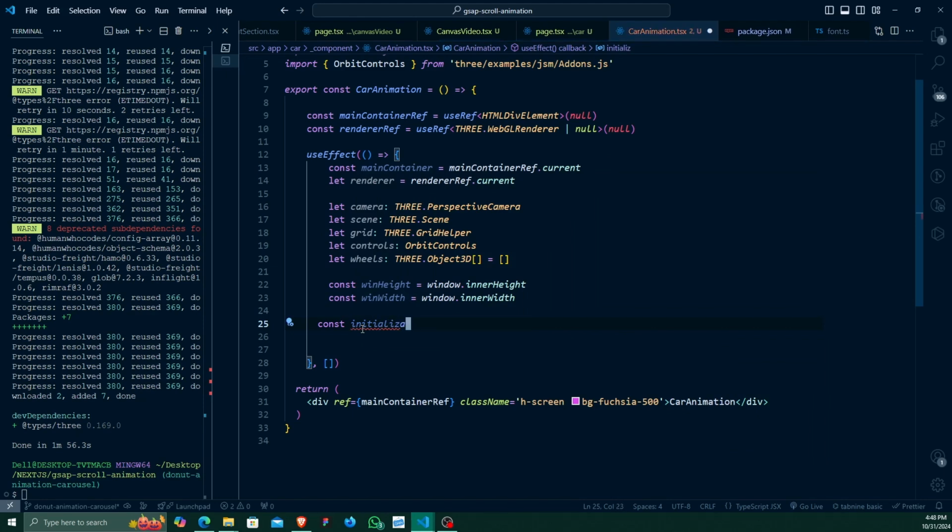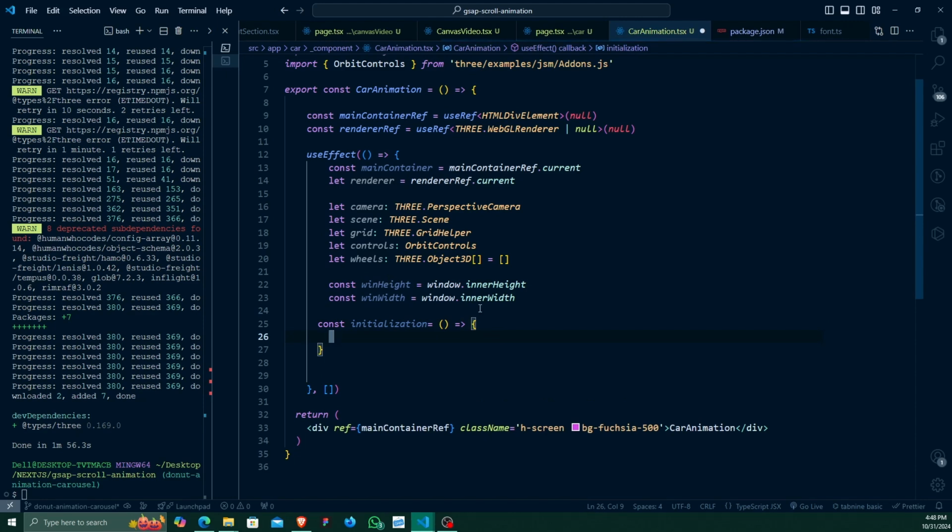Initialization equals, I'll create an arrow function like this. Firstly, we have to render our container to render our 3D scene. For this we will use a renderer. I will write the renderer code here, and I will explain it line by line after I finish writing the code.